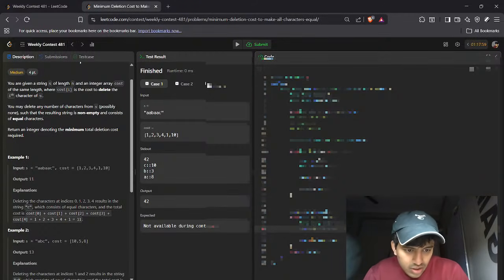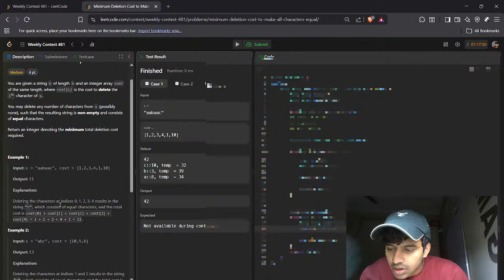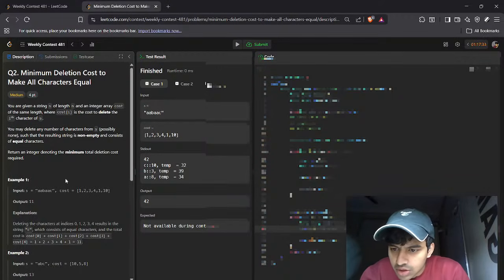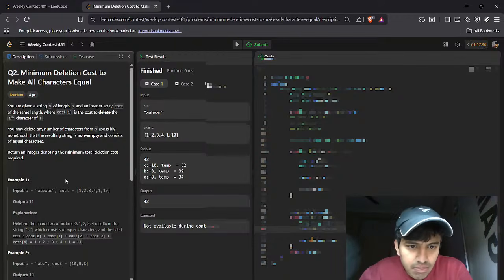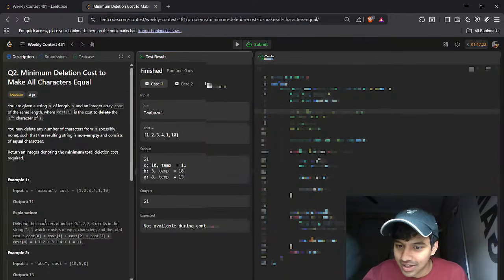Bro, I can't code. M equals to 32 out of 42. 42 is the cost for deleting the entire string. No, it's not. I don't think so. It's 42. Yeah, 42 is an invalid number. Okay, I'm doing it. I'm the stupidest guy on this planet. Yep. We're still getting a 21. How, bro?